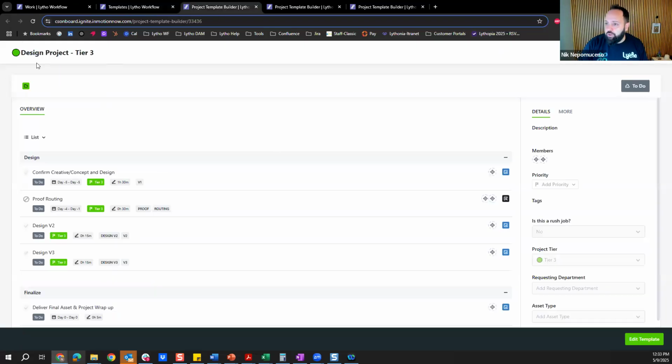But okay, so here we are in the project tier, project tier 3. It's just a regular design project template. You notice what I mentioned earlier. Over here, project tiering is a custom field. But on the task itself, because I want to see it on the task and on the workload view, I assigned it as a priority.